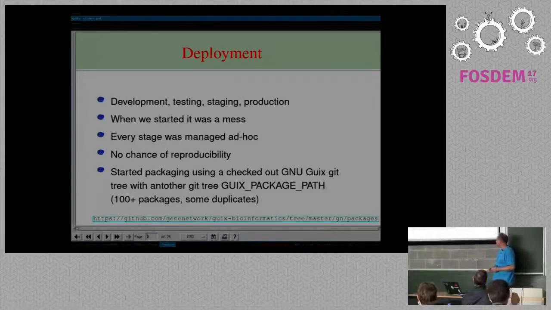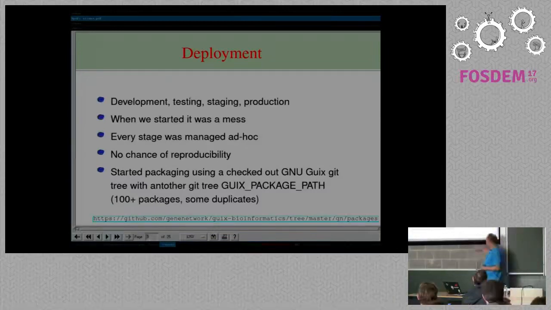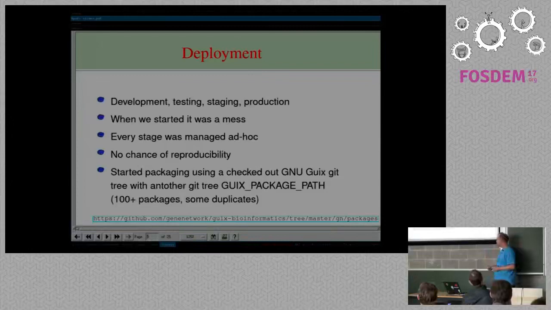So I fixated it in February, and next to that I was using the Guix package path. So I put in my own packages, or our own packages, in this repository, the link is here. There are now some 100+ packages. And some of them are duplicates now with the trunk, because the trunk has moved on. And I actually did synchronize in August last year.